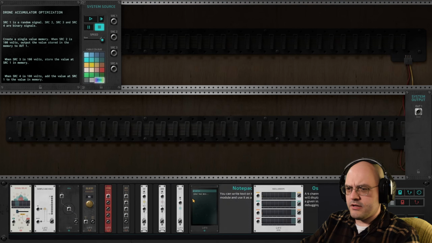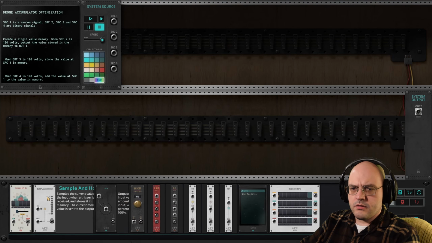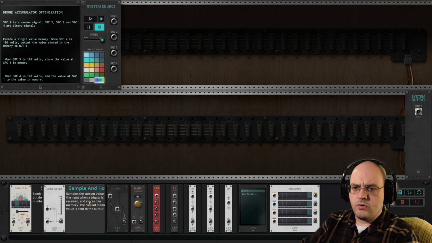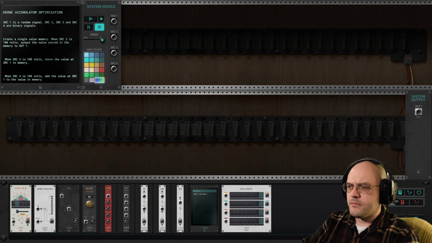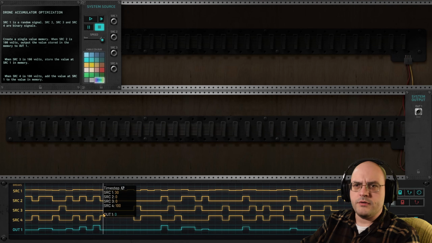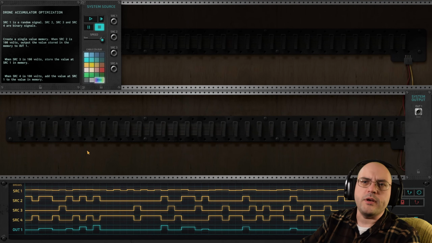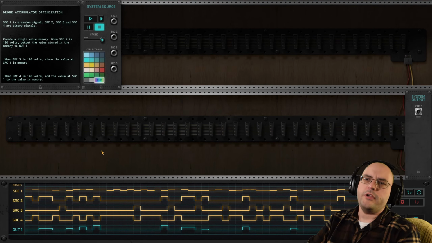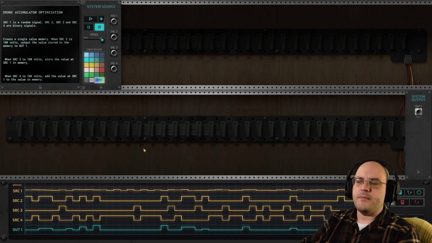Okay, what do we got here? That sounds like a sample and hold to me. When source 4 is 100 volts, add the value at source 1 to the value in memory. Oh, I skipped one. Create a single value memory. When source 2 is 100 volts, output the value stored in the memory to out 1.